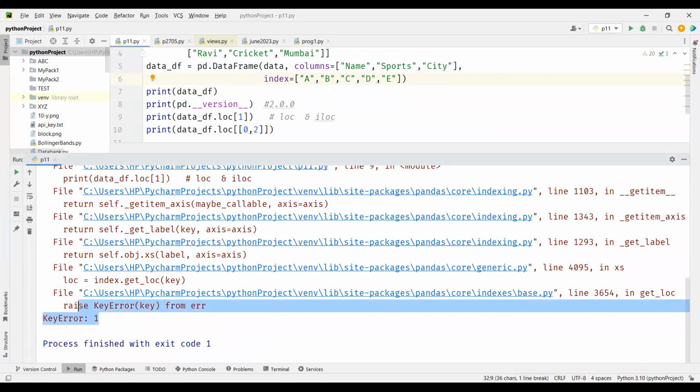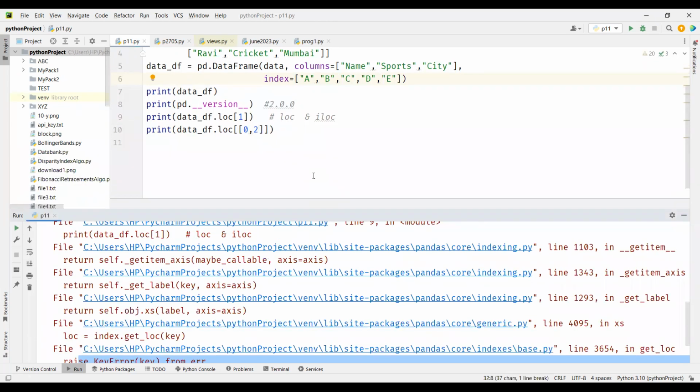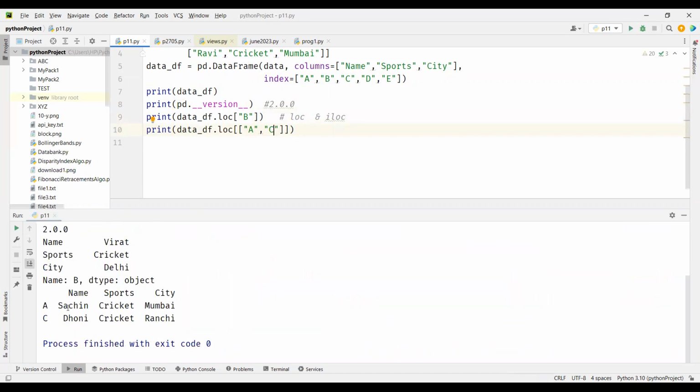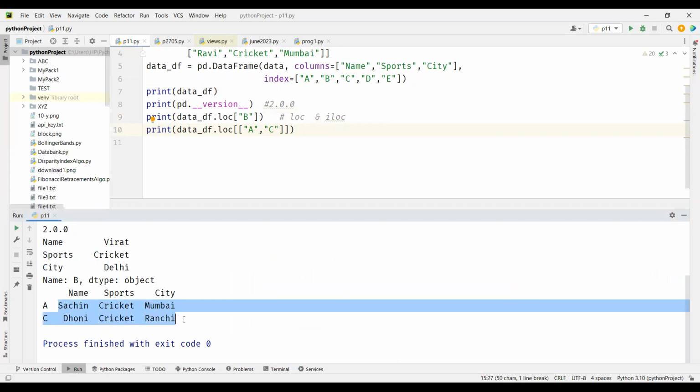Now, when you run it, see, it gave you an error, because now the name is not 0, 1, 2, 3, 4, but the name is, in fact, A, B, C, D, E. So if I want the second member, I have to say B. If I want first and third, I have to say A, C. You see, Sachin and Dhoni, A and C.